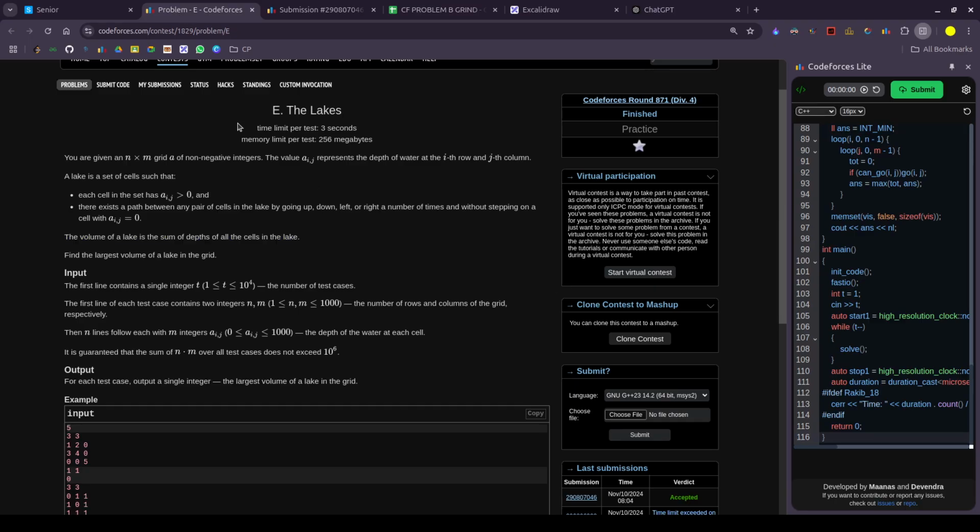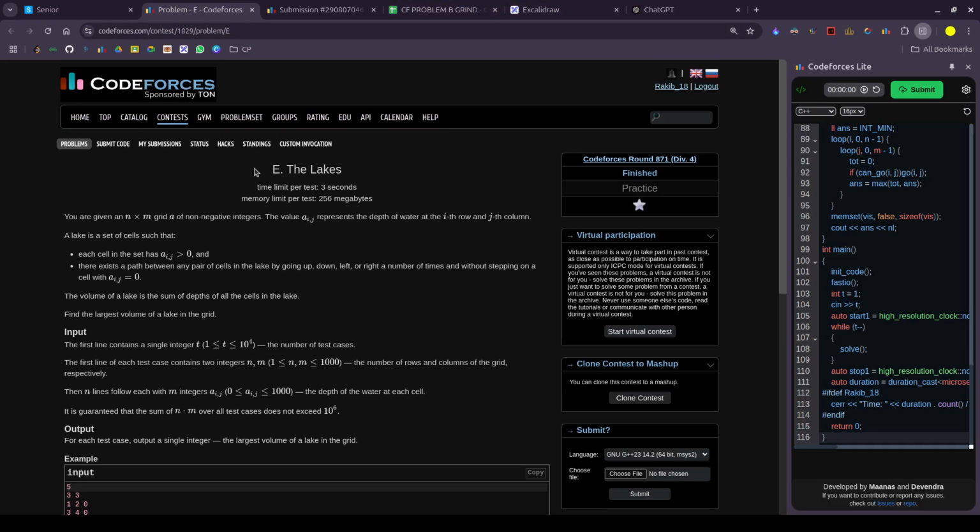So the inputs are t up to 10 to the power 4 test cases, then n and m, which are less than or equal to 1000. We are guaranteed that the sum of n times m over all test cases does not exceed 10 to the power 6. For each test case, output a single integer, the largest volume of the lake in the grid. So we just have to tell the largest volume in the grid.